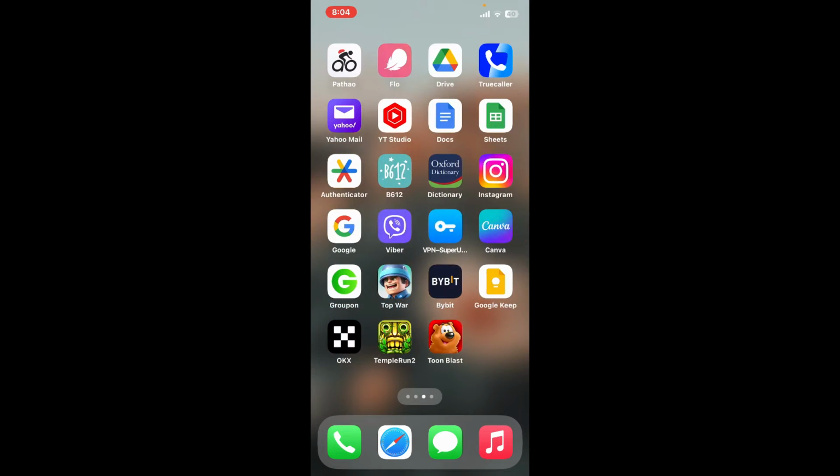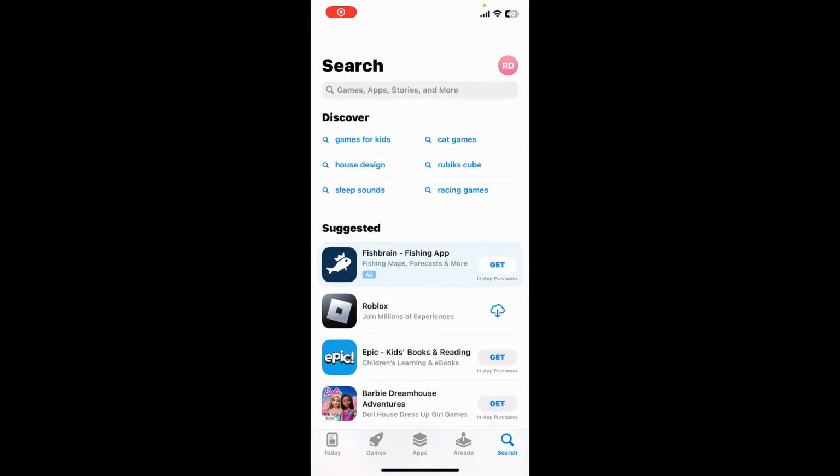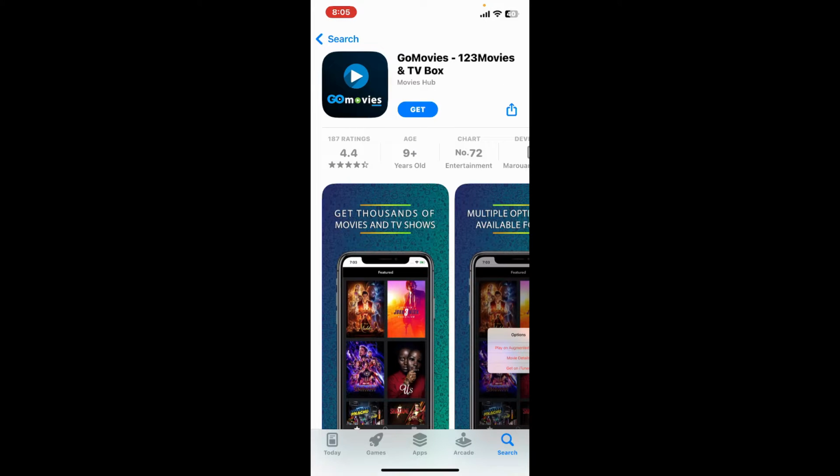First of all, go ahead and open the App Store on your iPhone. Now go to the search box, type in GoMovies, and search. Once you find this application, tap on the Get button to begin downloading the app on your iPhone.